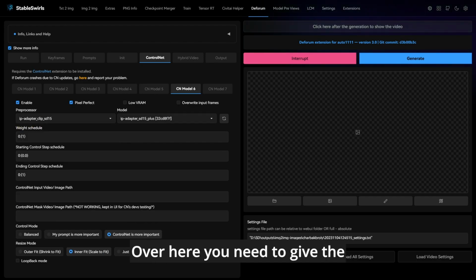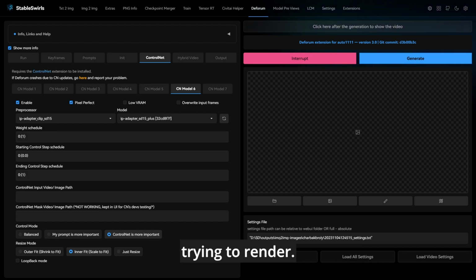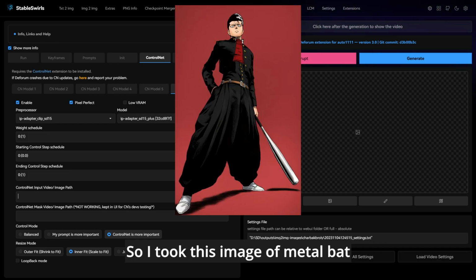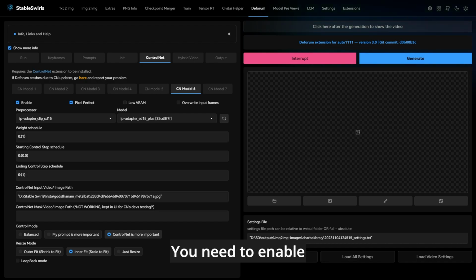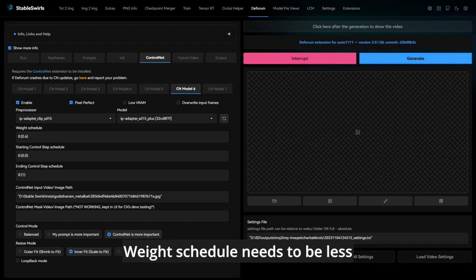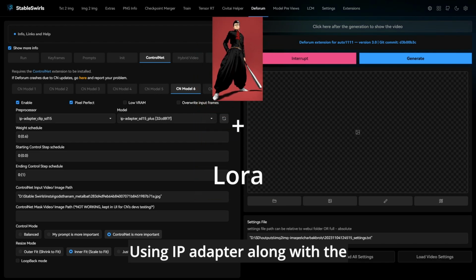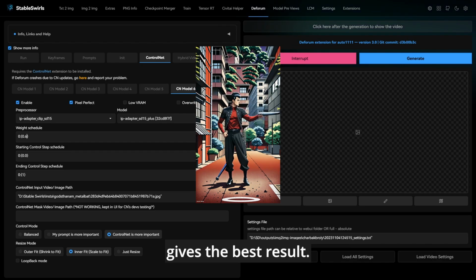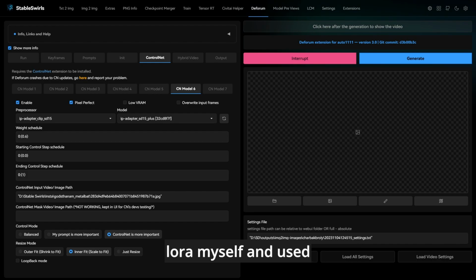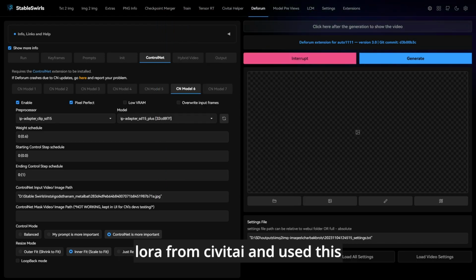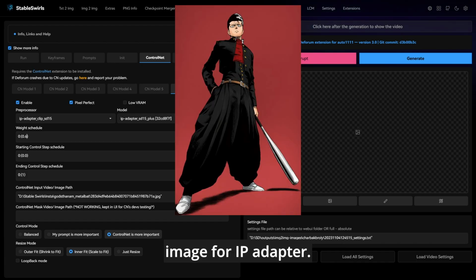Over here, you need to give the image of the character that you're trying to render. In this case, the character was Metal Bat, so I took this image of the Metal Bat and loaded it here. You need to enable ControlNet is more important. The weight schedule needs to be less than or equal to 0.6. You can mess around with this value to find what works best for you. Using IP Adapter along with the character LoRA gives the best result. For the Jackie Chan video, I trained a LoRA myself and used that along with this image for the IP Adapter. And for the Metal Bat video, I used a LoRA from CivitAI and used this image for IP Adapter.